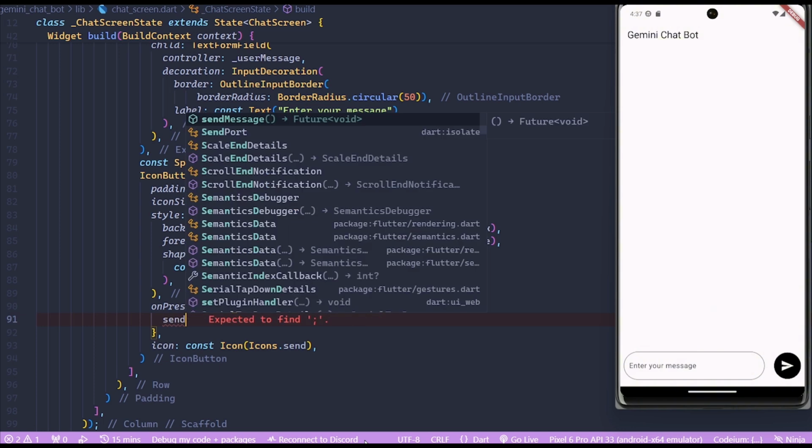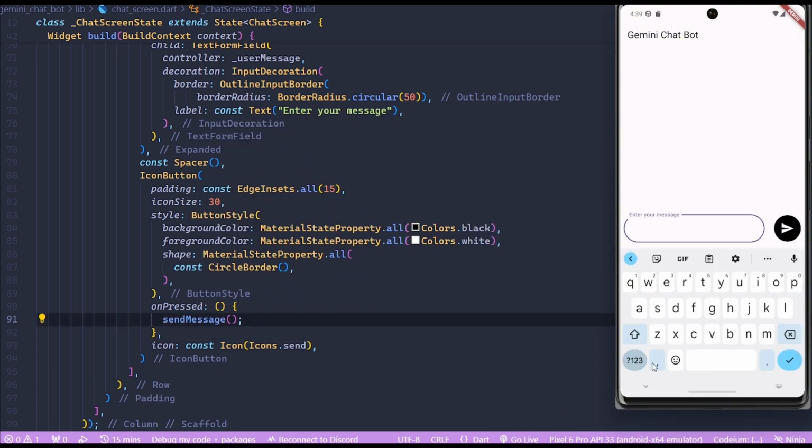We are finally done. As you can see, we have created our personal AI chatbot using the latest version of Flutter.